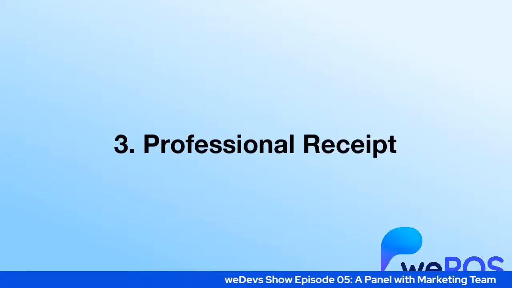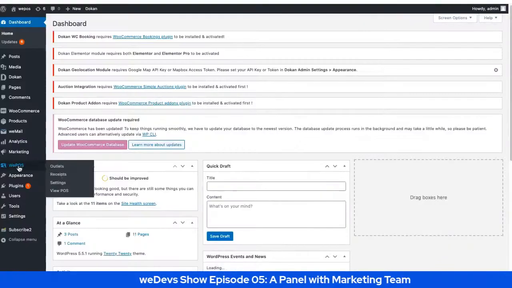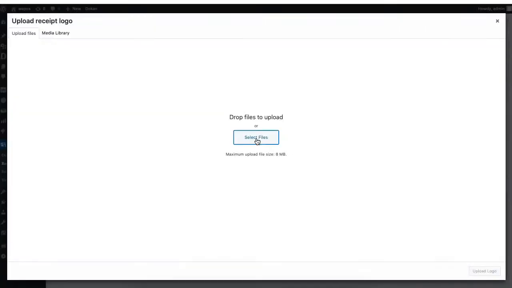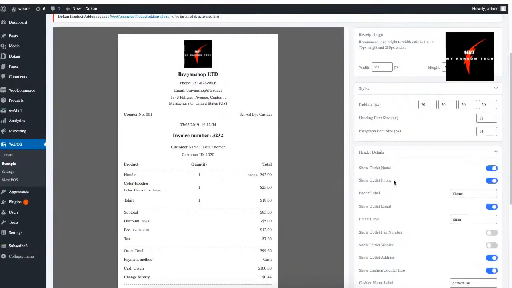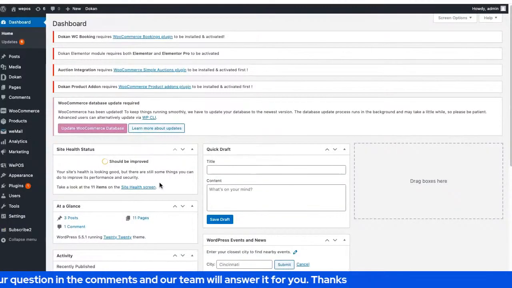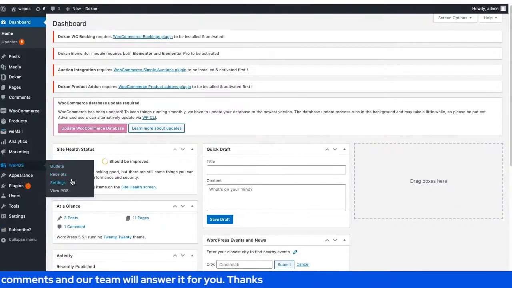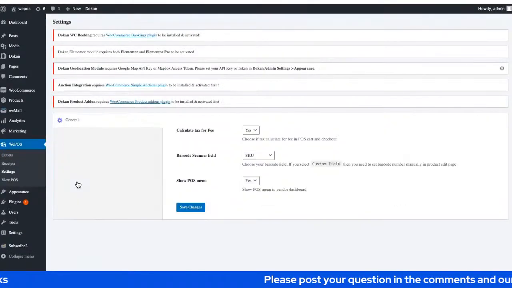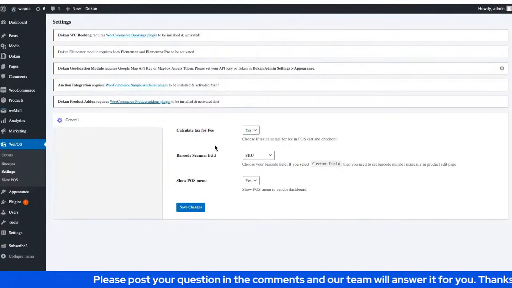Number 3. Professional receipt. Send professional-looking receipts with your logo as your customers make their purchase on your site. Number 4. Tax collection. WePause is your personal tax accountant as it automatically calculates the tax and VAT for your sales. You can choose whether to include tax in the checkout for your customers.